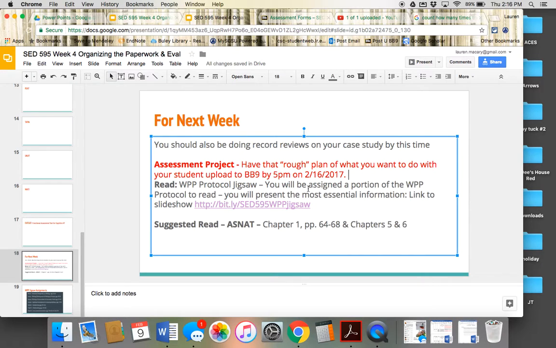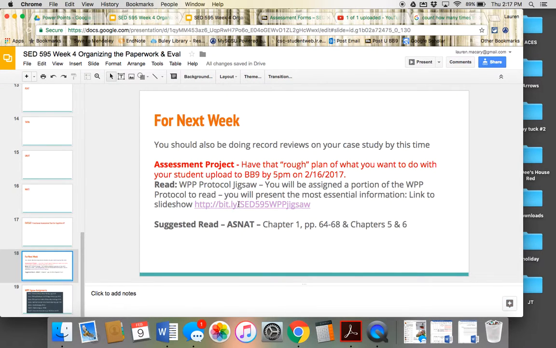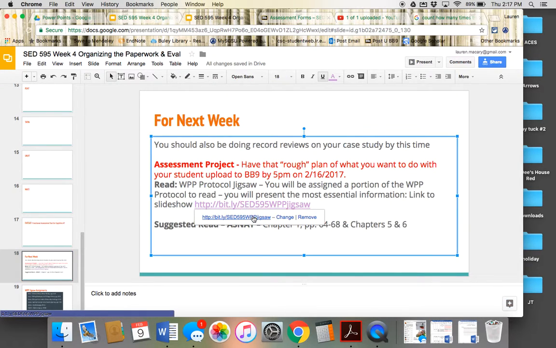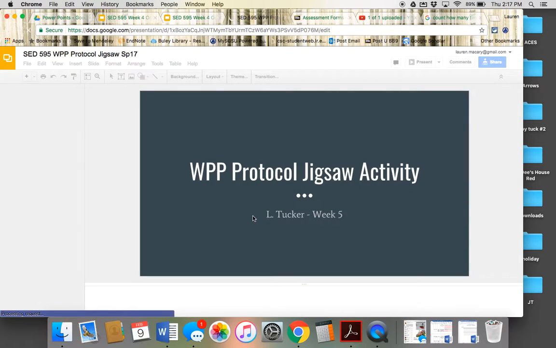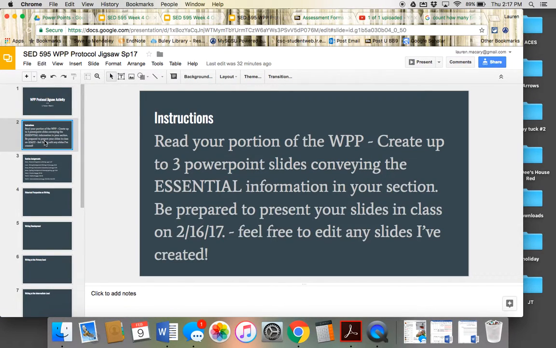What we're doing is a jigsaw. You will be assigned a portion of the Written Productivity Profile to read, and you'll present the most essential information. This is the link to the slideshow. That's really your homework besides your rough plan. Here are your assignments. If we go to this link here, bit.ly SED 595 written productivity profile, here are your instructions again.